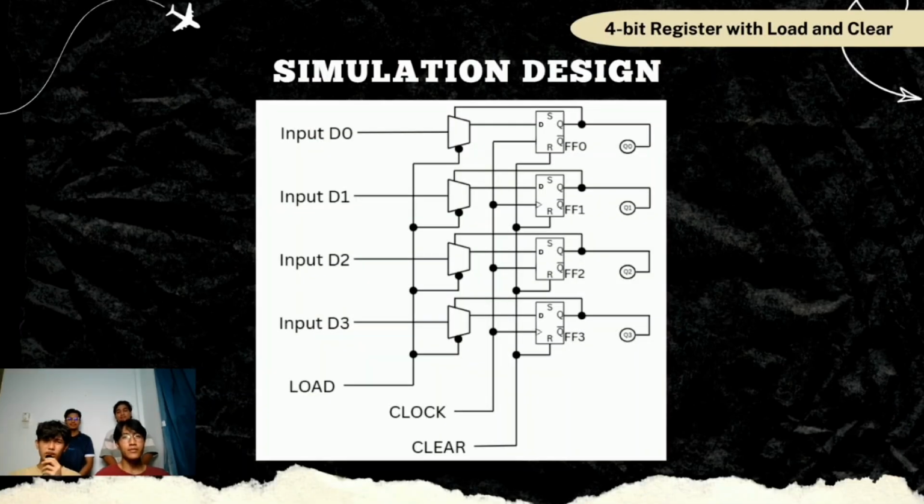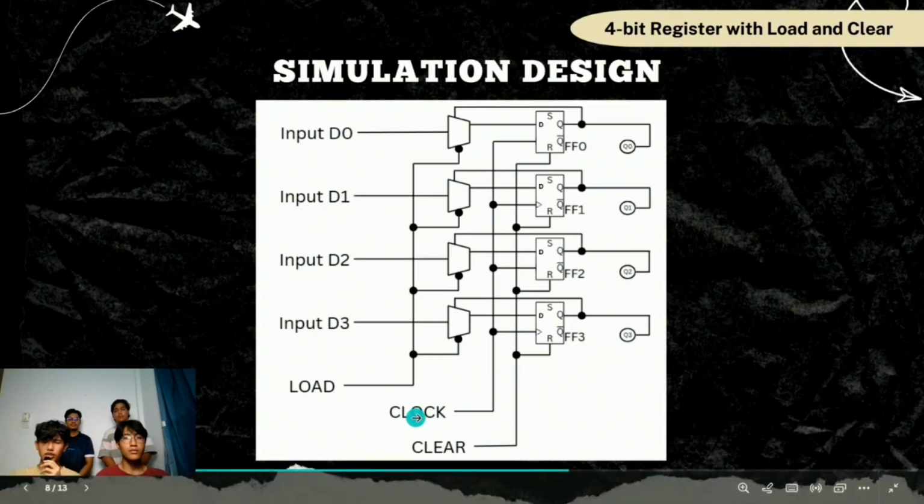So go on with simulation design. For the 4-bit register with load and clear, we have 4 inputs, multiplexers, D flip-flops, and 4 outputs. We also have buttons for load, clock, and clear.